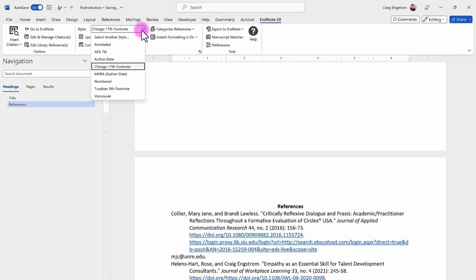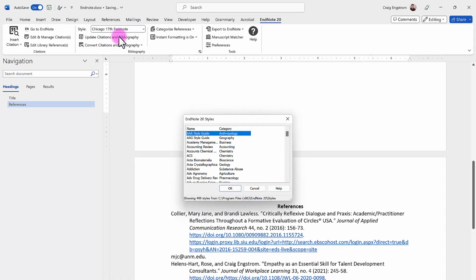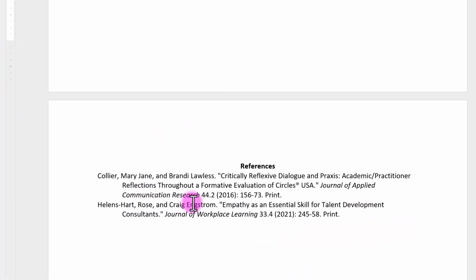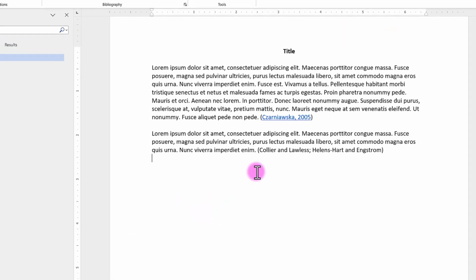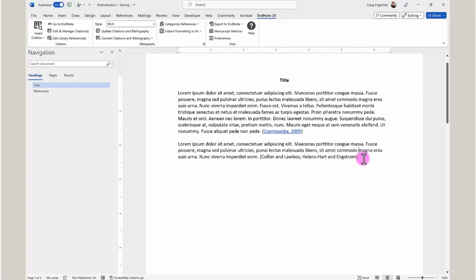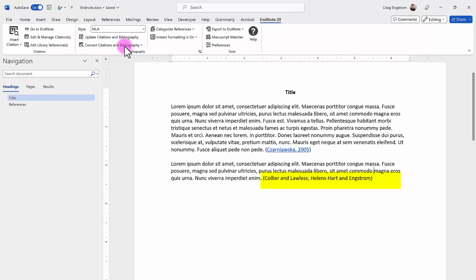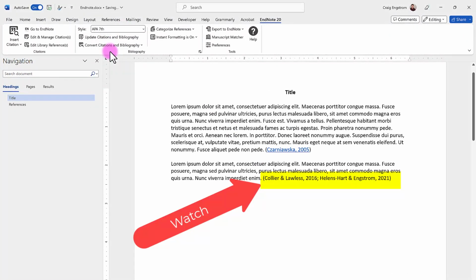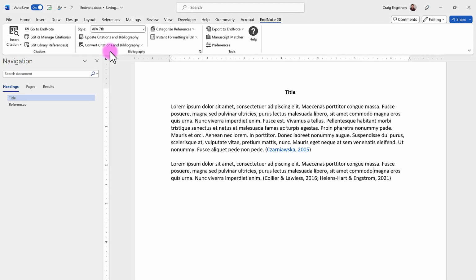Let's go ahead and change it to MLA. You will see that it automatically changed that, and it reformatted up here as well. So it does make it super easy to switch back and forth from the different citations. So that is one reason you want to do that.